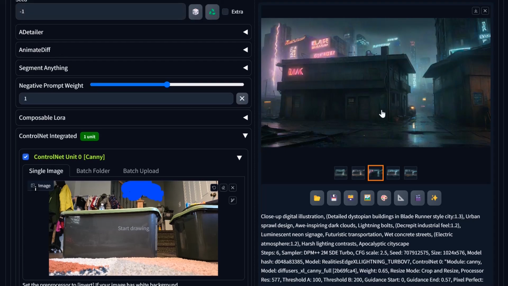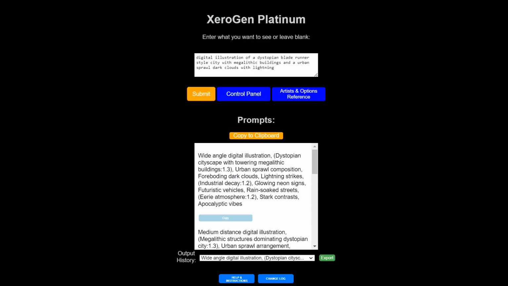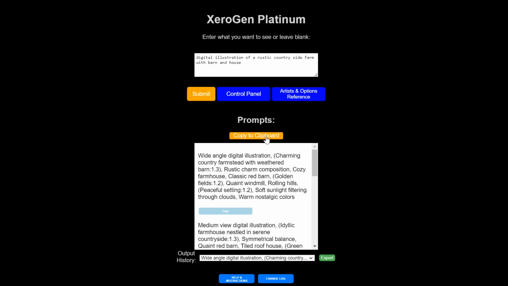We could do a lot of other things with this. Let's get some other prompting going on. Let's do this as a future. I don't know, we're doing a lot of futuristic dystopian stuff. Let's do a rustic countryside farm with barn and house. Keep that structure in there, and think about what it is you're putting in there. Let's go ahead and throw that in and see how it utilizes those objects.